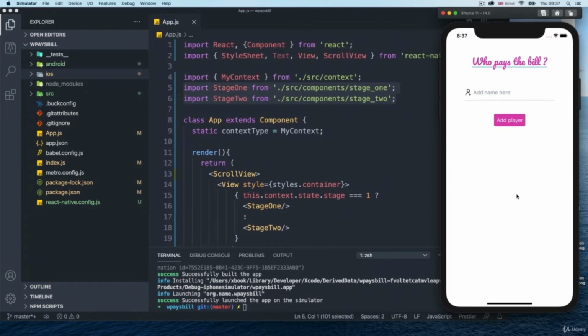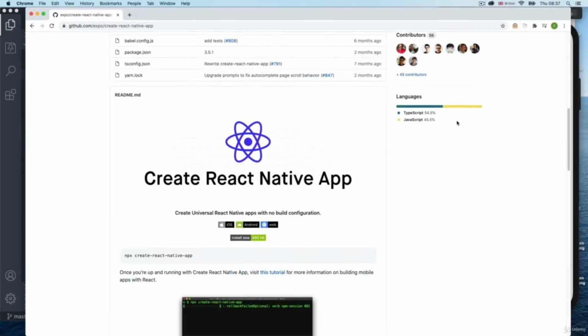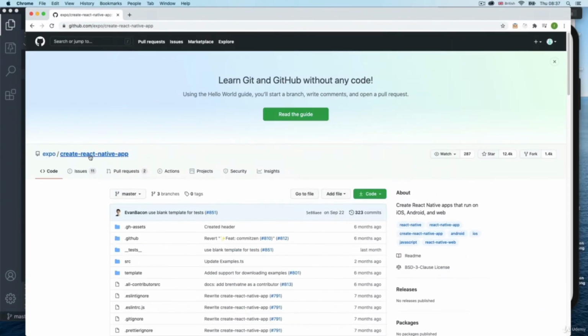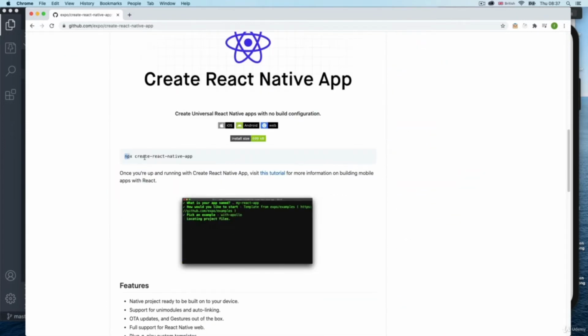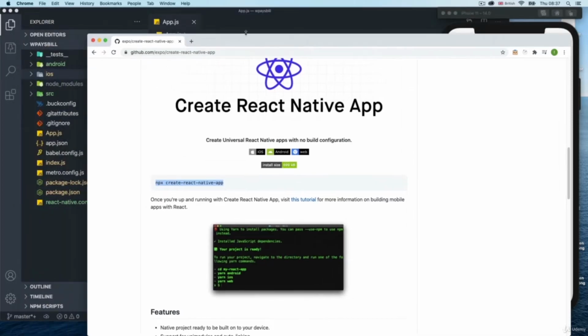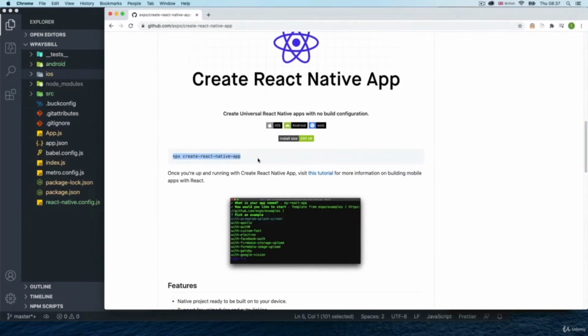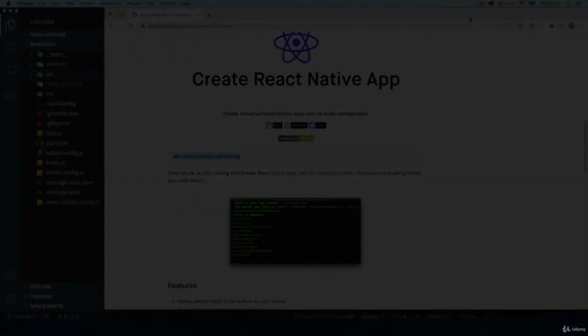All right. So first, the first thing we need to do, we need to create an application. So we're going to go to the next section, and we are going to use create React Native app. We're going to use the Expo one. This is the one I like to use. So we're going to do npx create React Native app just to create the application. So let's go to the next section and let's start building all of this.